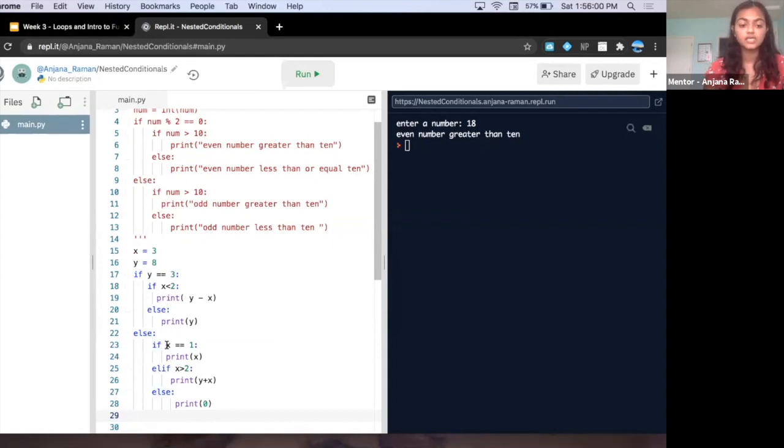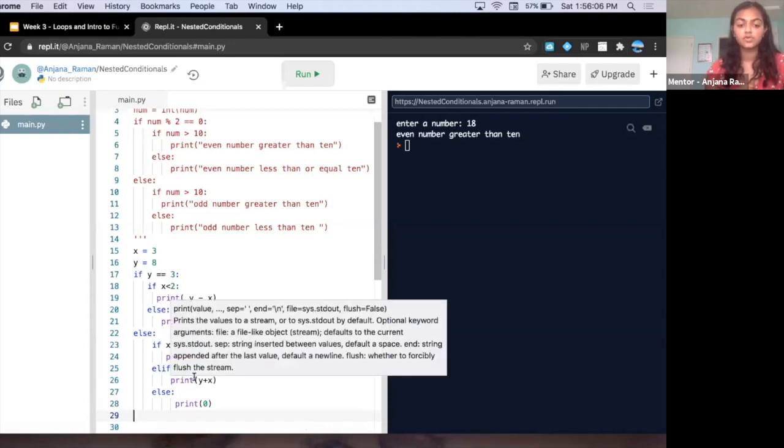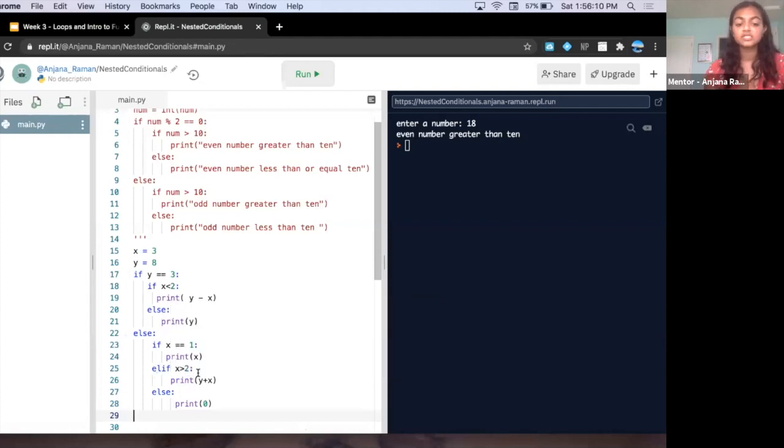So if x is equal to 1, it's going to print x. Well, x is not equal to 1, so we're going to skip over that. If x is greater than 2, we're going to print y plus x. Since this is true, we're going to be printing y plus x, which is 11. So yeah, it prints 11.